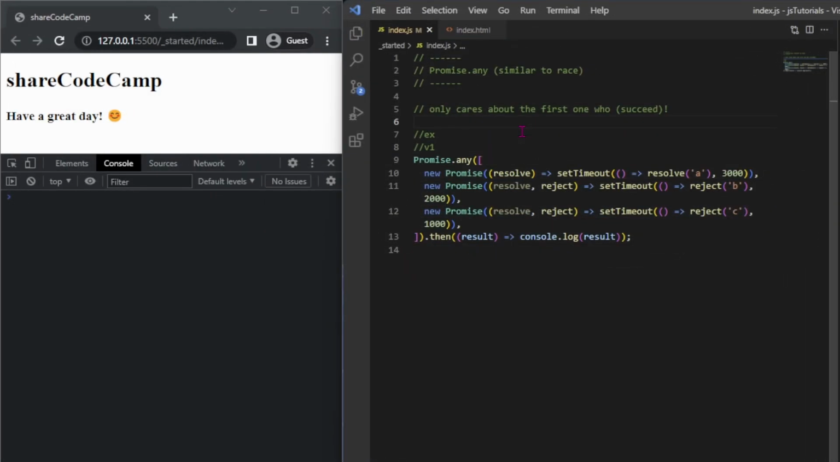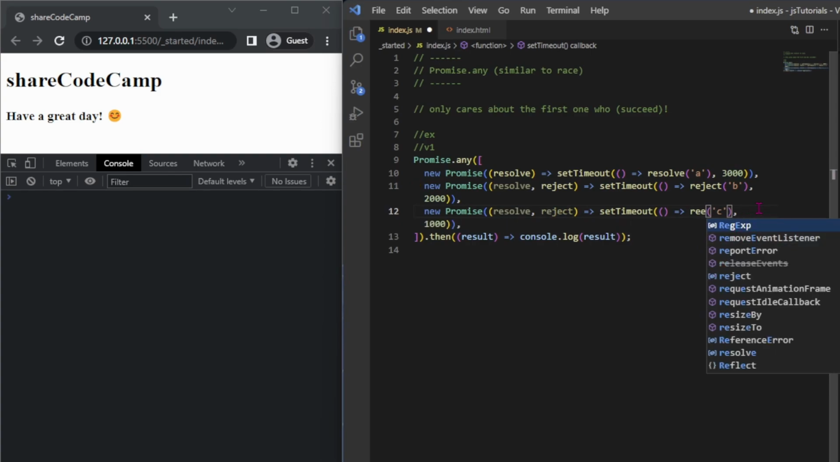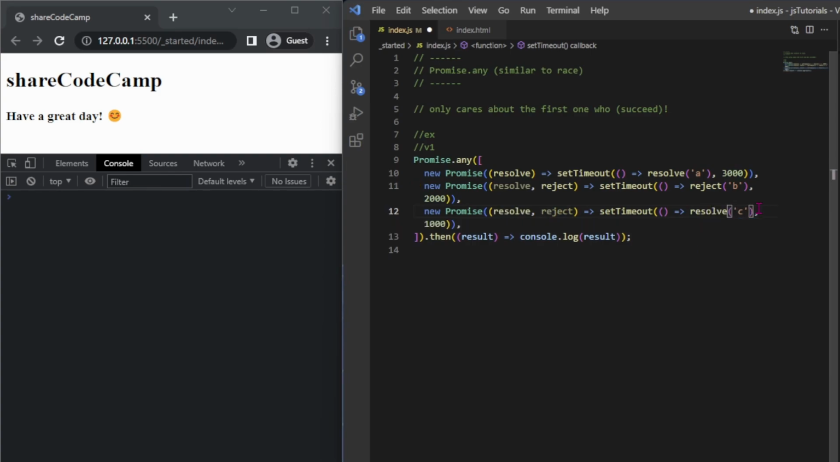Let's move. Promise.any. It's really similar to race, but this one only cares about the first one that succeeds. Let's check an example. We have this one in 3 seconds. Well, obviously, let's do this resolve first. And we have this, and then this one with 1 second, it's going to resolve, right? If we save, now you can see we get the first one that succeeded, which is C.